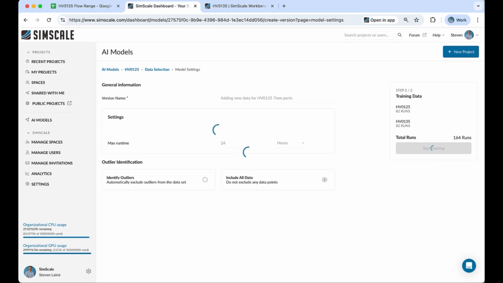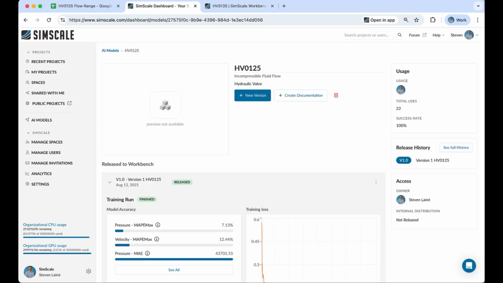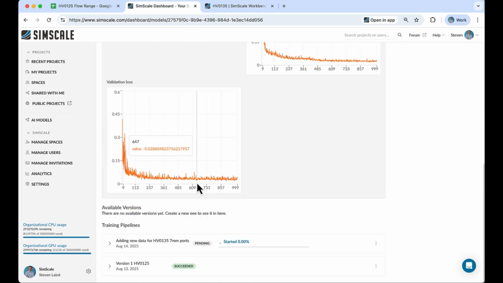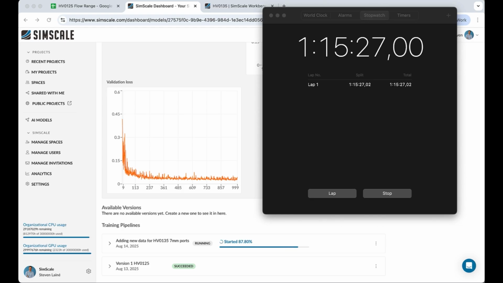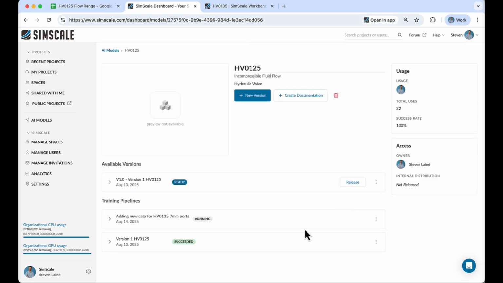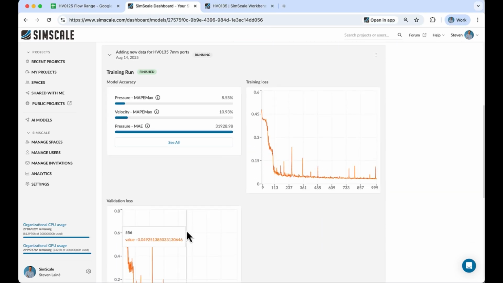And just like before, rather than waiting for this to complete, I've overlaid a stopwatch on here so we can see how long it will take. So we can see it's running. This obviously doesn't affect the model that we've already published out to the design community. We can create as many new versions and keep them unpublished. So there it took just over an hour.